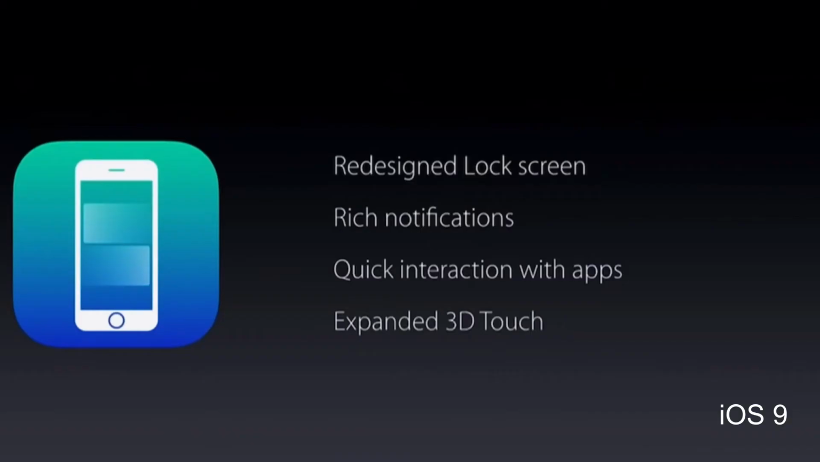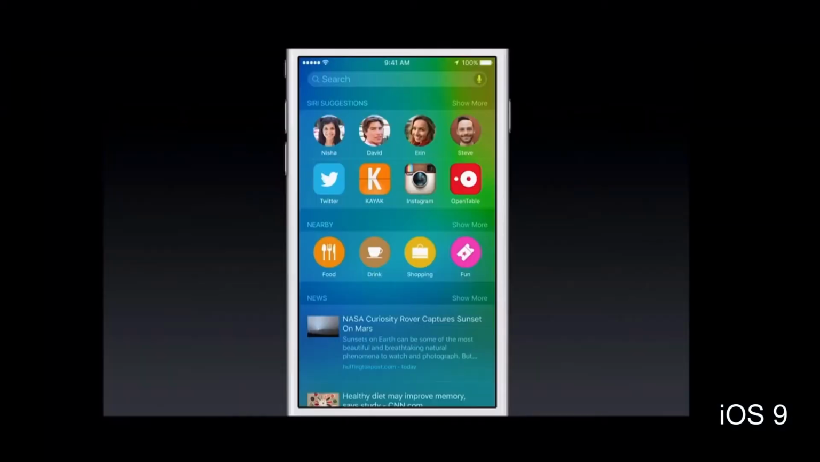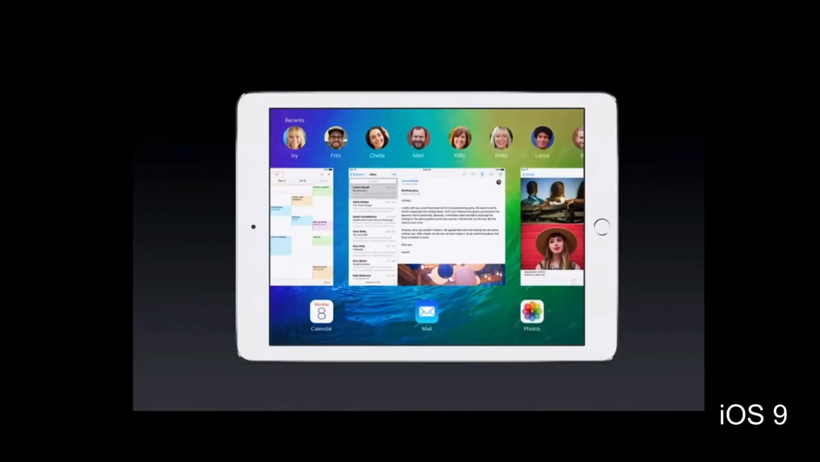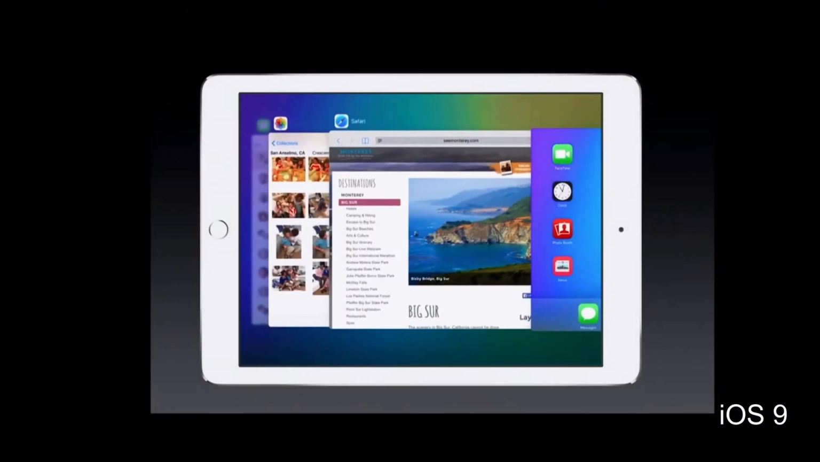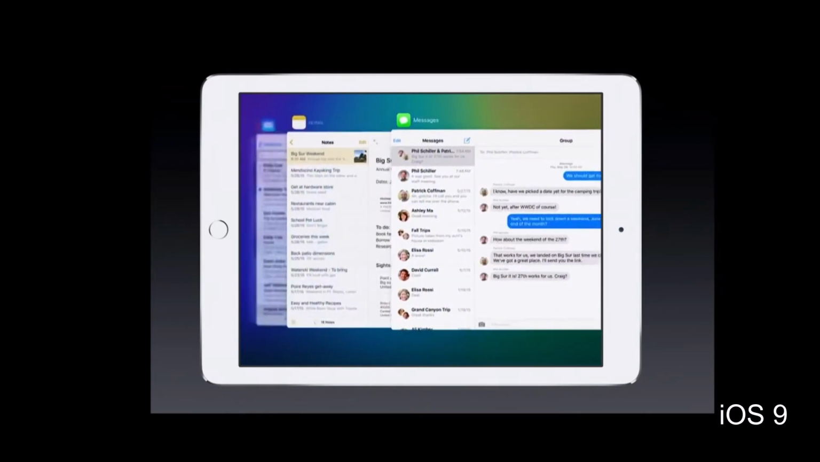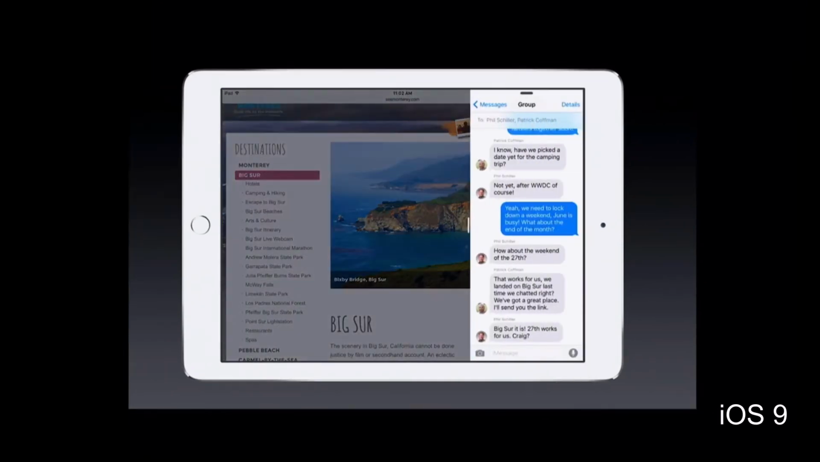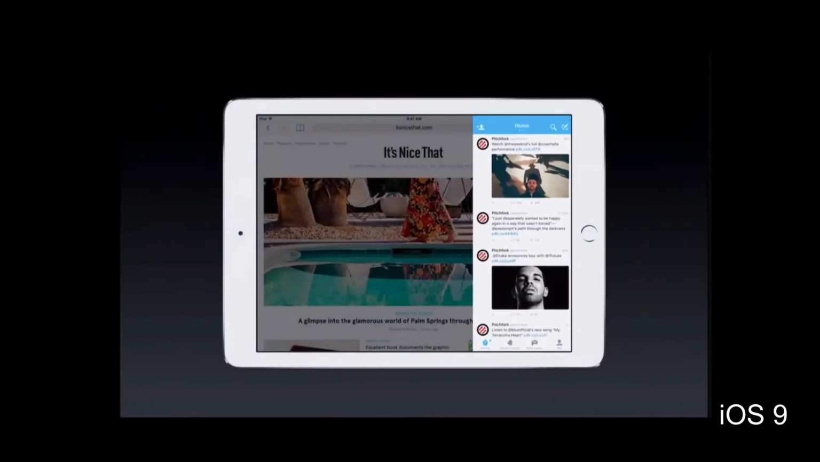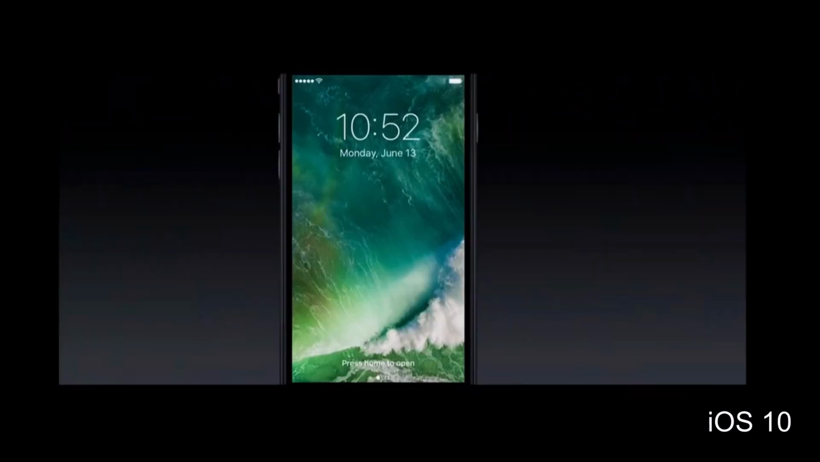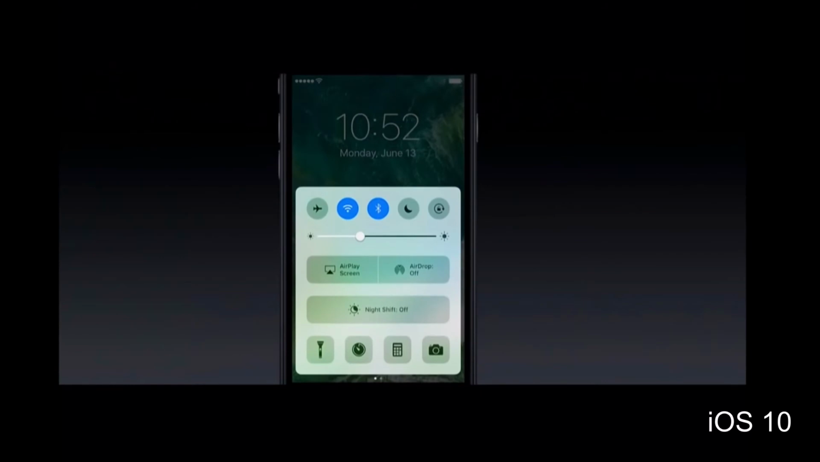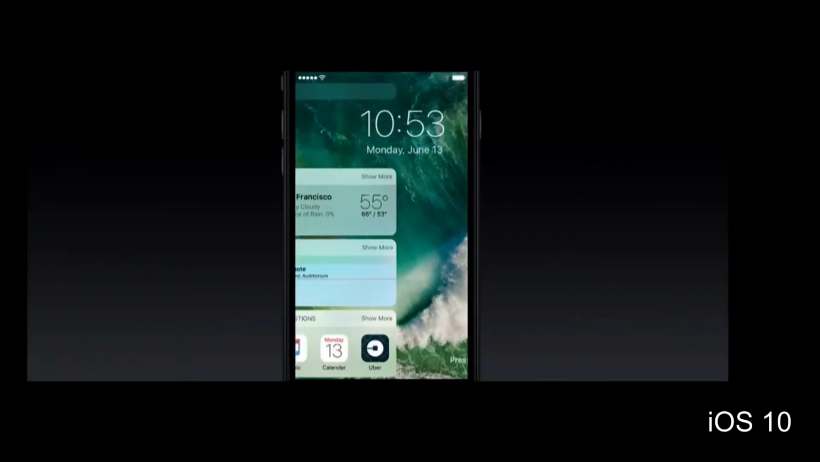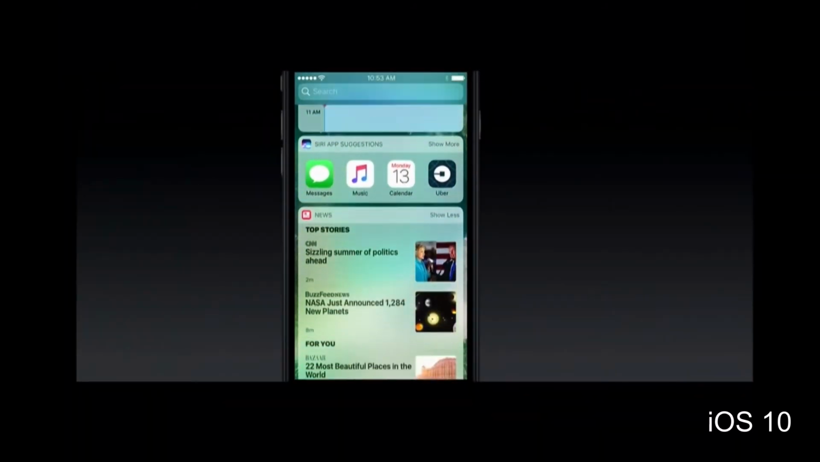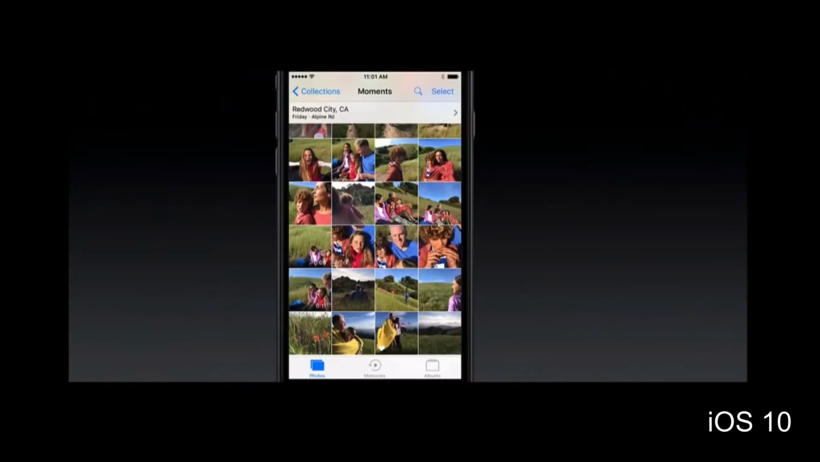iOS 9 redesigned lock screen, included rich notifications, and extended 3D Touch support. It was a bigger update for iPad, providing capability to open two apps side by side on iPad. This was very useful for 12.9-inch models, where you can run a full-size keyboard in bigger app windows. With iOS 10, Apple redesigned the Control Center, and photo memories were introduced.